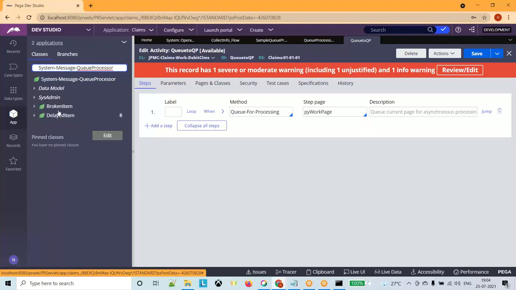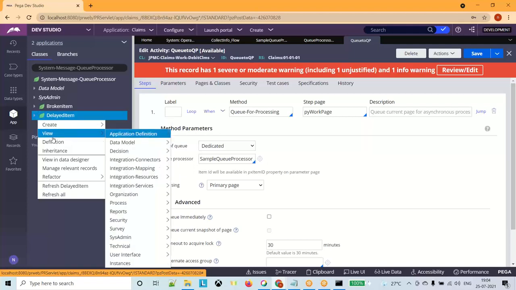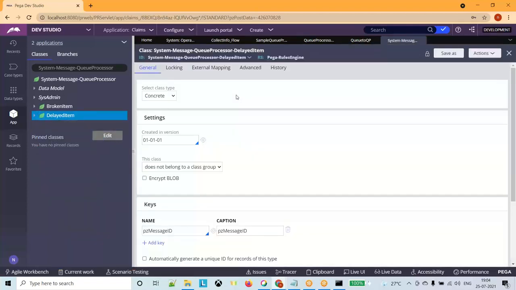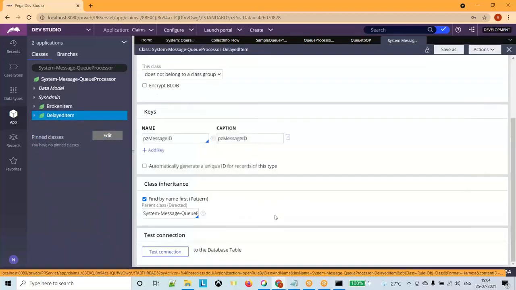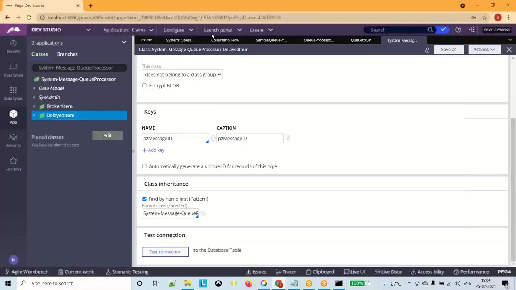Delayed item is for your dedicated queues. When you're doing delay, you give some timer delay, right? Like after how much time you want to process. So the delayed items will be seen in this class mapped table. If you open the class definition form, it has a table. If you query the table, you can see the items which are placed in this queue: pr_sys_delayed_queue. For agents, it was pr_sys_queue, right? This is pr_sys_delayed_queue.